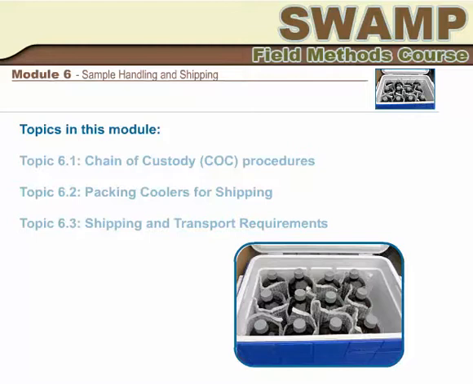Welcome to the Sample Handling and Shipping module. This module presents the basics of tracking, packing, and transferring environmental samples from the field to the laboratory.